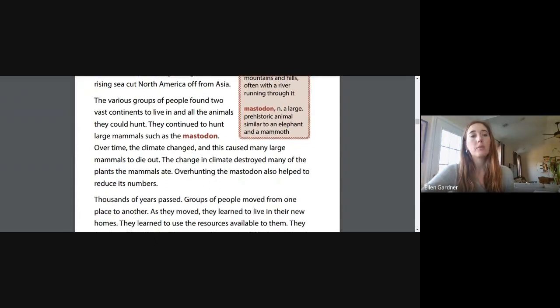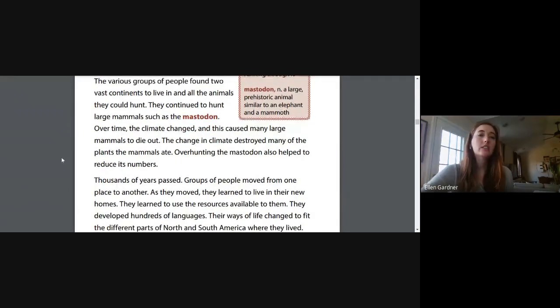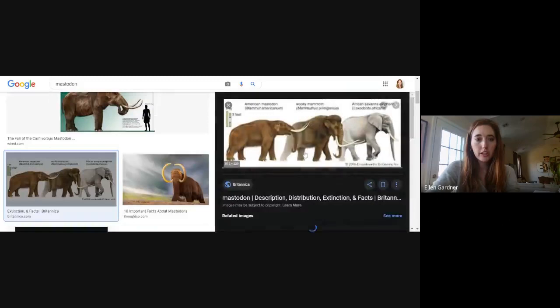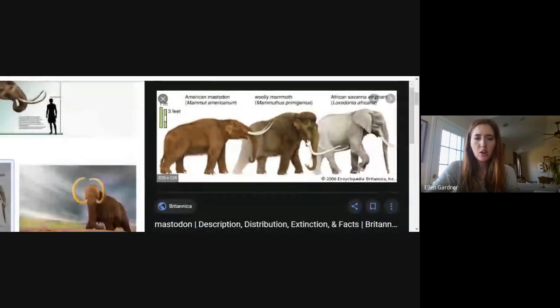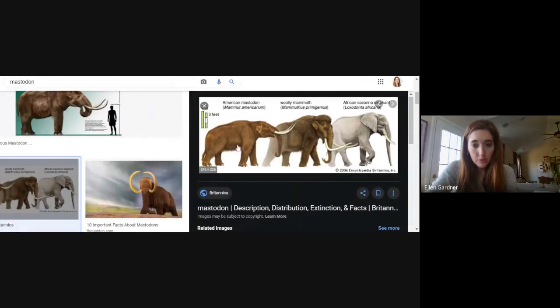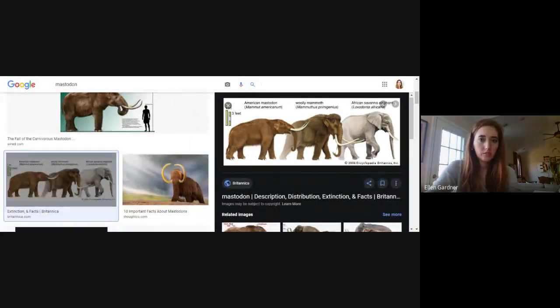Now, the various groups of people found two vast continents to live in and all the animals they could hunt. They continued to hunt large mammals such as the mastodon, which is quite similar to a mammoth or an elephant. I'll show you an image. Quite a bit larger, though. Here it is in comparison to, oh, I'm sorry, it's actually a little bit smaller. So there is the American mastodon compared to the mammoth, compared to an African elephant.